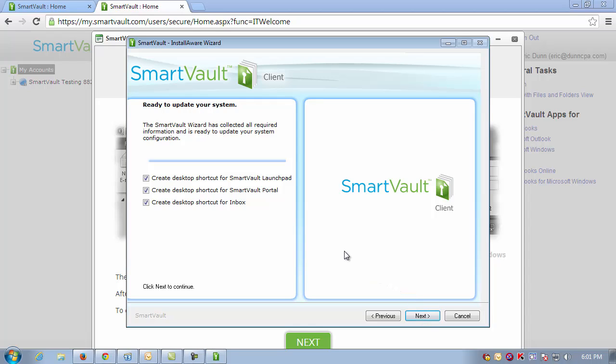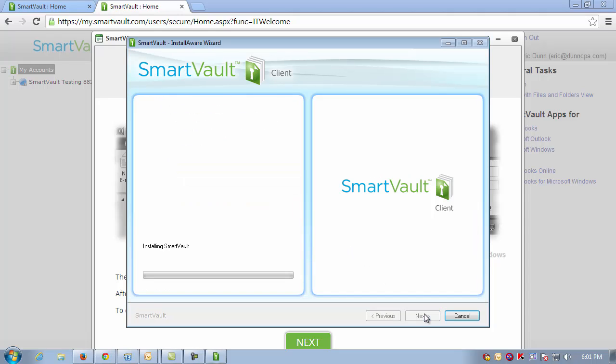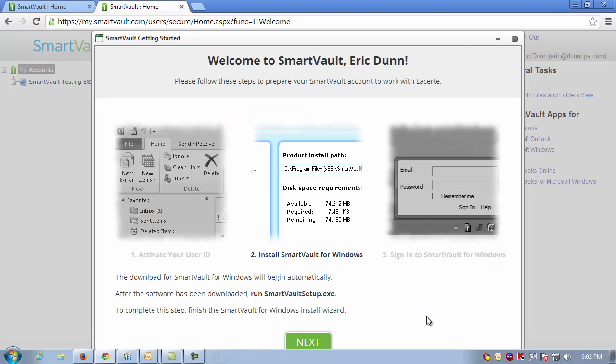I'm going to let SmartVault create shortcuts on the desktop for the SmartVault Launchpad to get to the SmartVault portal and this little tool called the SmartVault Inbox. And just go ahead and click Next. So the software now is installing on my computer. So the installation is almost complete. We're done. I'm going to go ahead and click Finish, and we're ready to go.